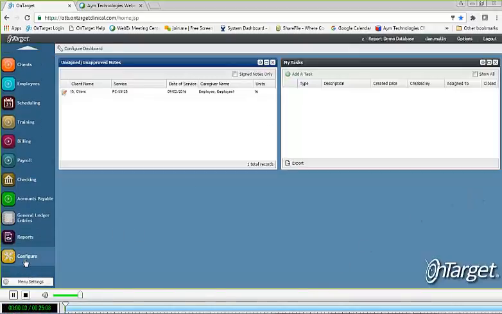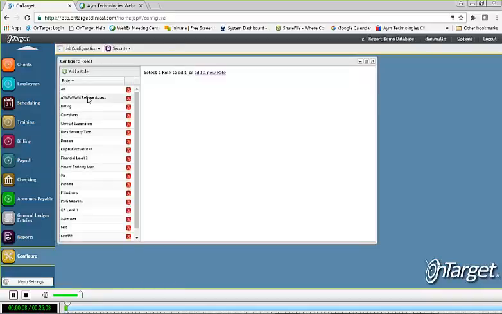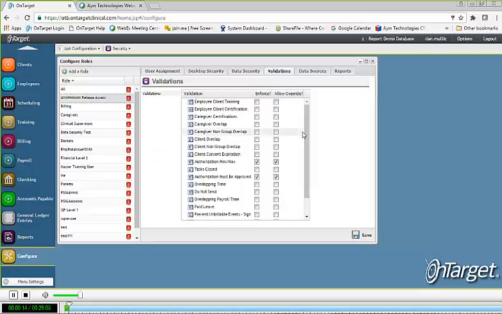Right, so again, we're going to be down here at Configure. We want to go to Configure Roles and select the role that you want to take a look at. And let's take a look at validations.